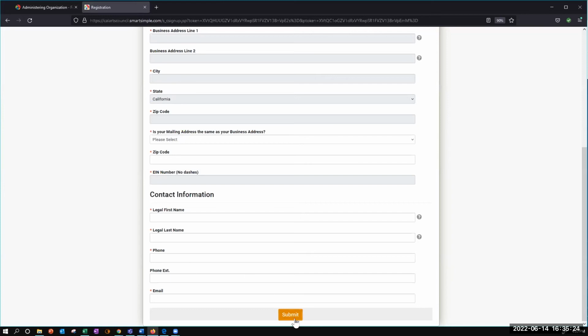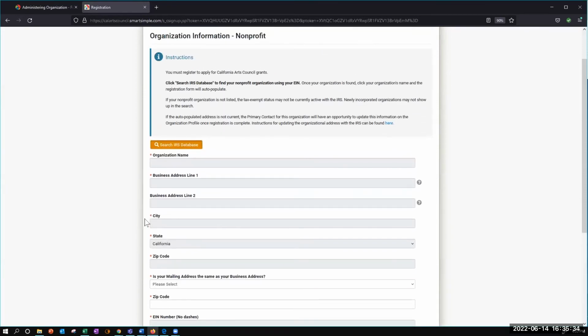Once you click on the submit button, that person will receive an email from the grants management system about logging in with instructions and passwords to get in.